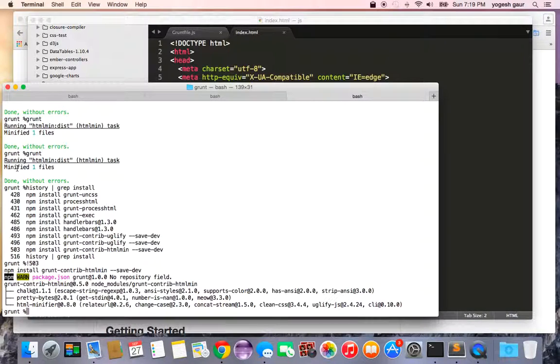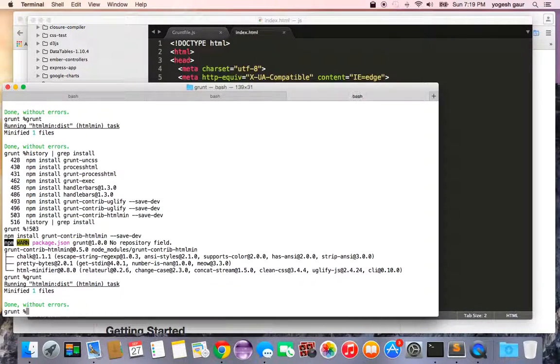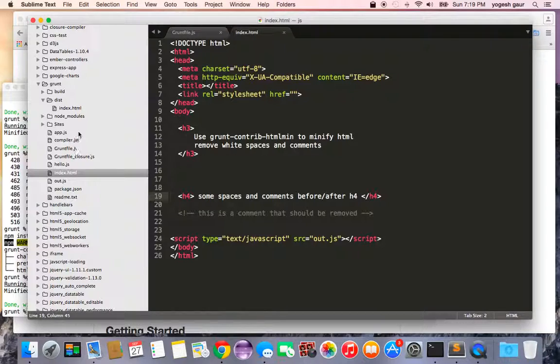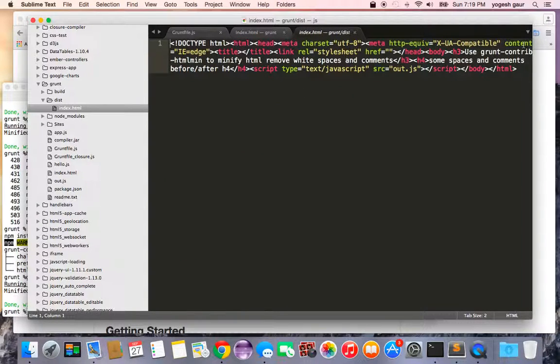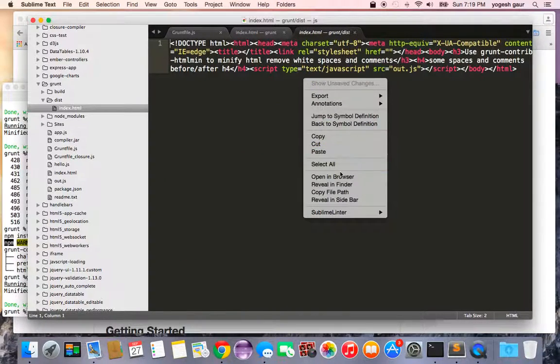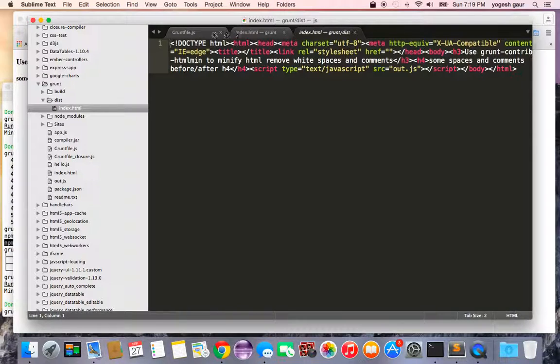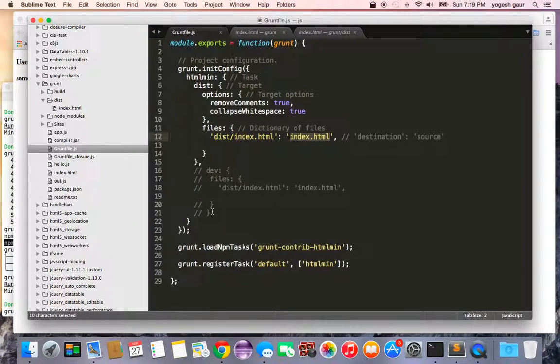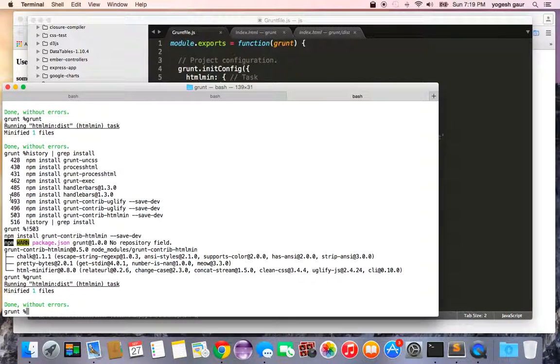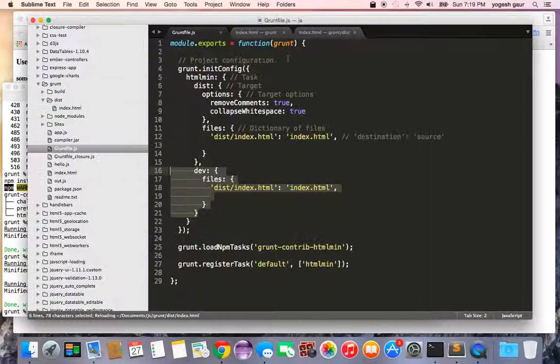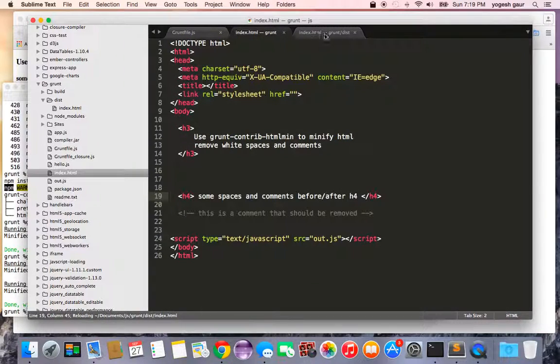And now we can run this task in grunt, and if you look at the output, it's pretty cool. It's removed everything and it's very optimal in terms of delivery over the internet, and you can see it works fine. And for the dev environment, what you can do is basically uncomment this dev portion, and you can run grunt again. And if you run your output file, it's going to have everything preserved.